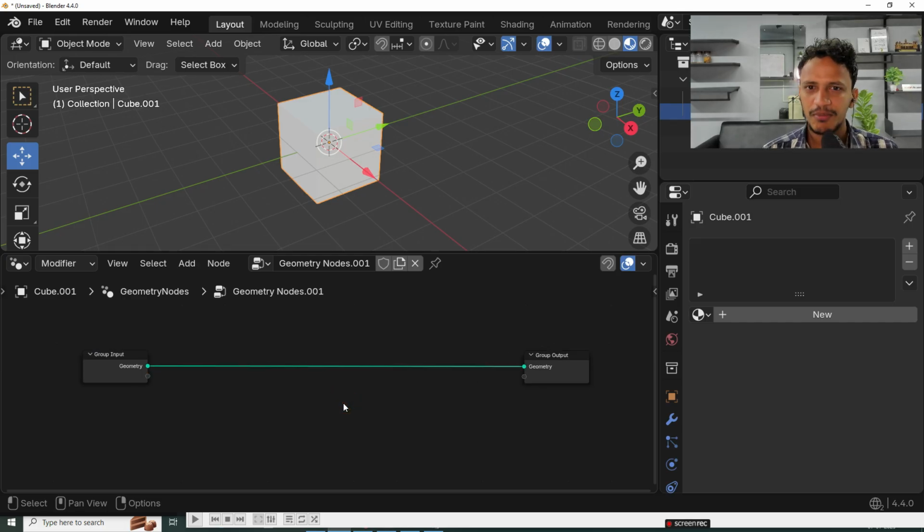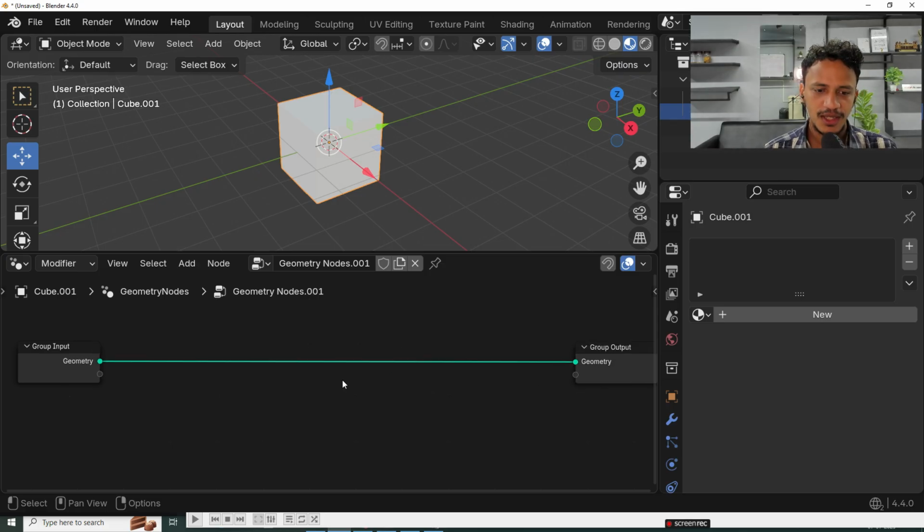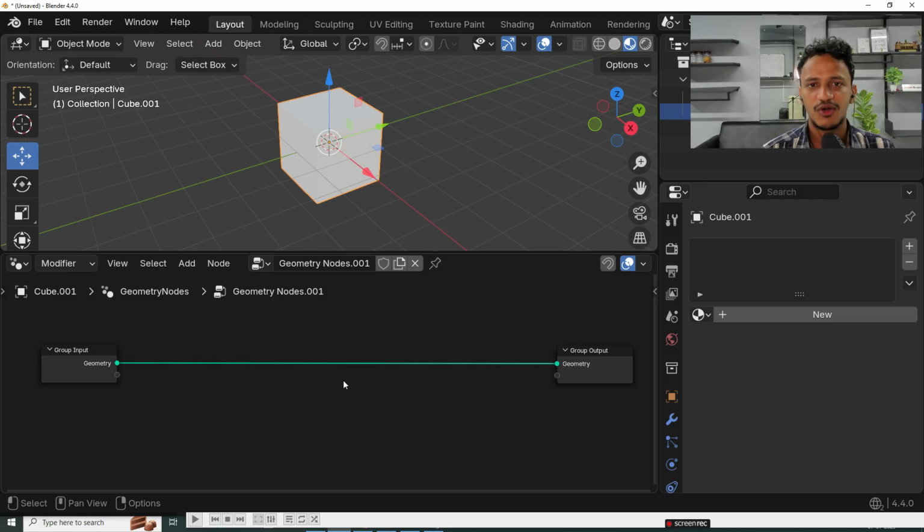So I'll explain one by one. This tutorial might take more time. The goal is to make everything as simple as possible. Many researchers were complaining that geometry nodes take a lot of time to understand, but I will make it as simple as possible. It works with basic logic.